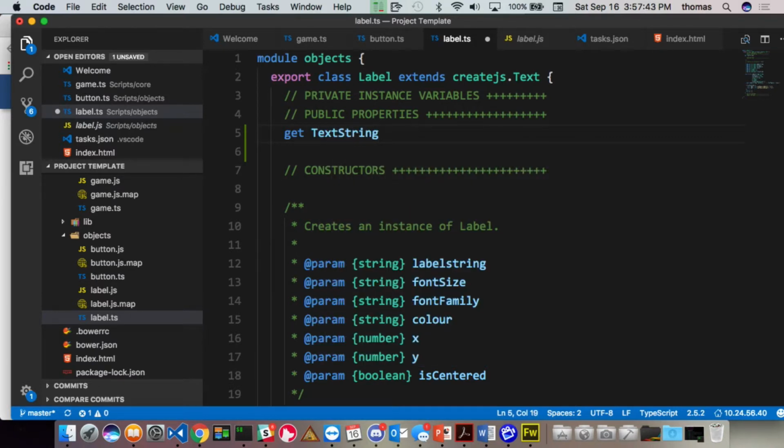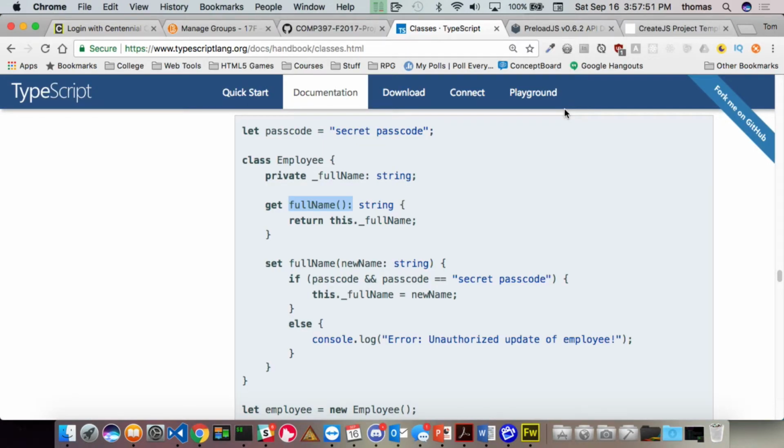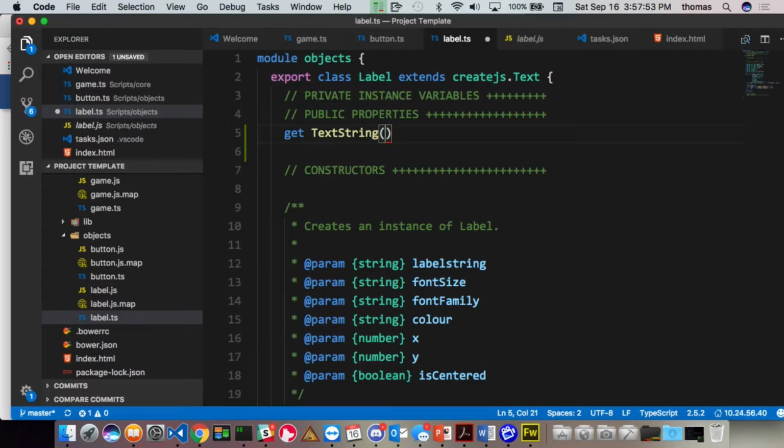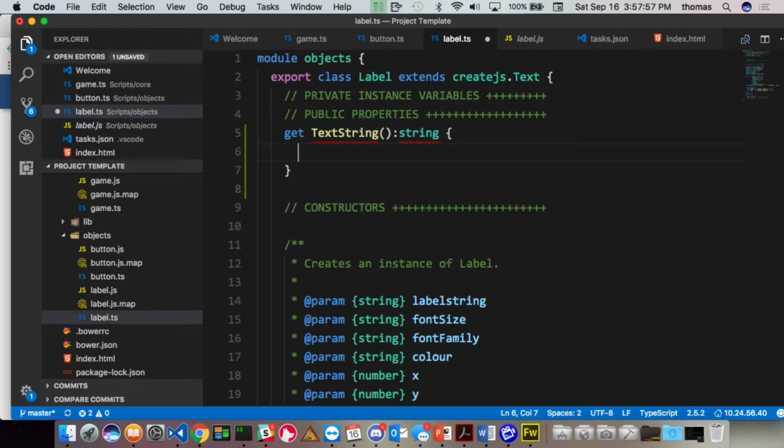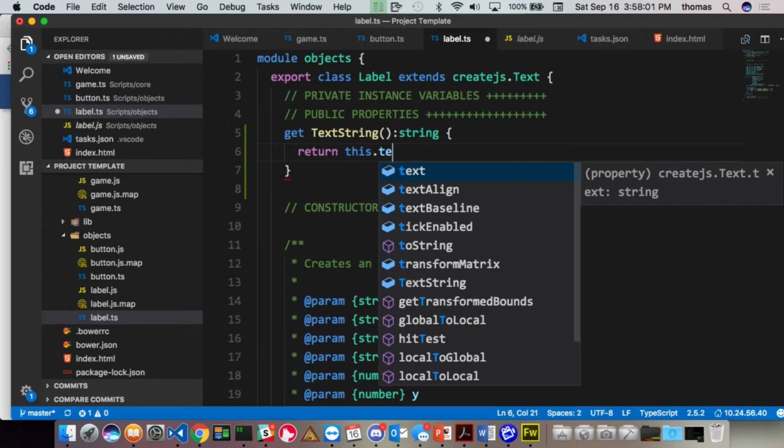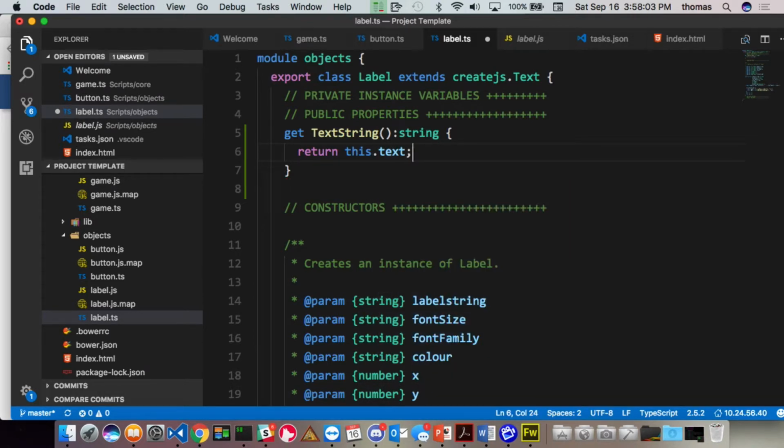My text string, so it's different than text, lowercase. And it is a method. So get text string, if you notice, I don't need to pass anything in there. What does it return? It returns a string, so that's the return type. And in order for me to do that, I need to return this dot text. Does that make sense? Because text is actually a value, a property that belongs to the text object. So that's my getter.